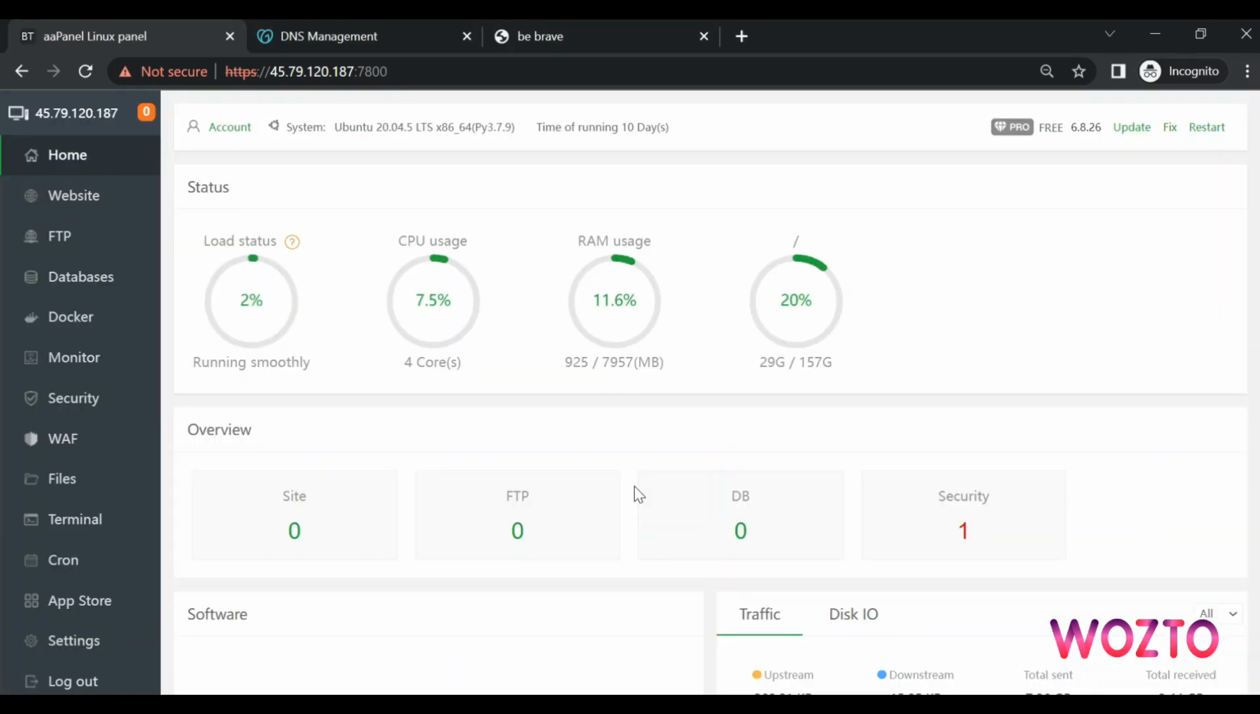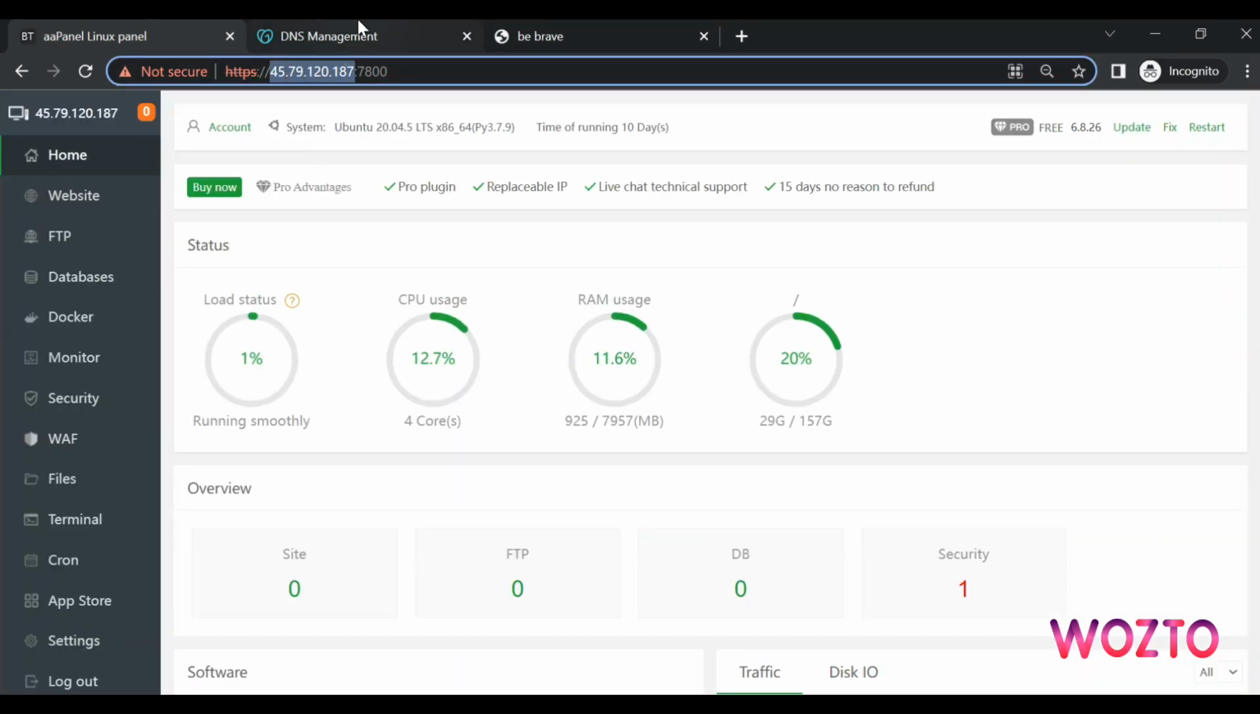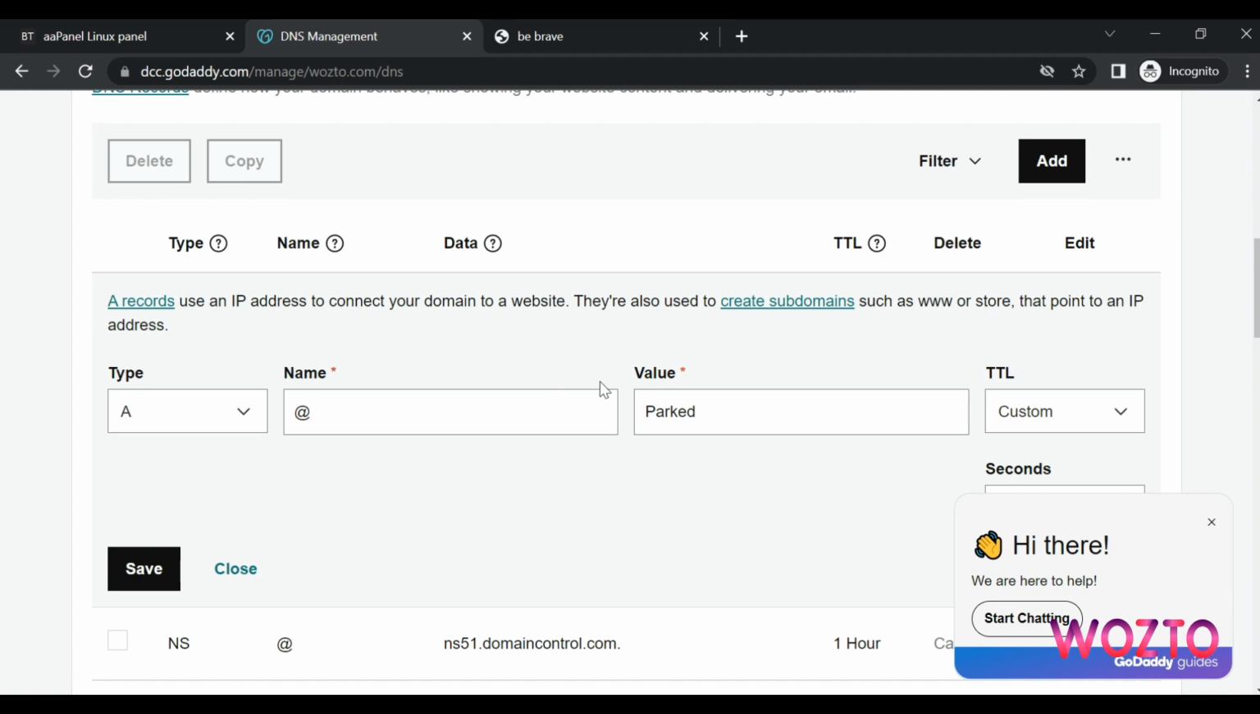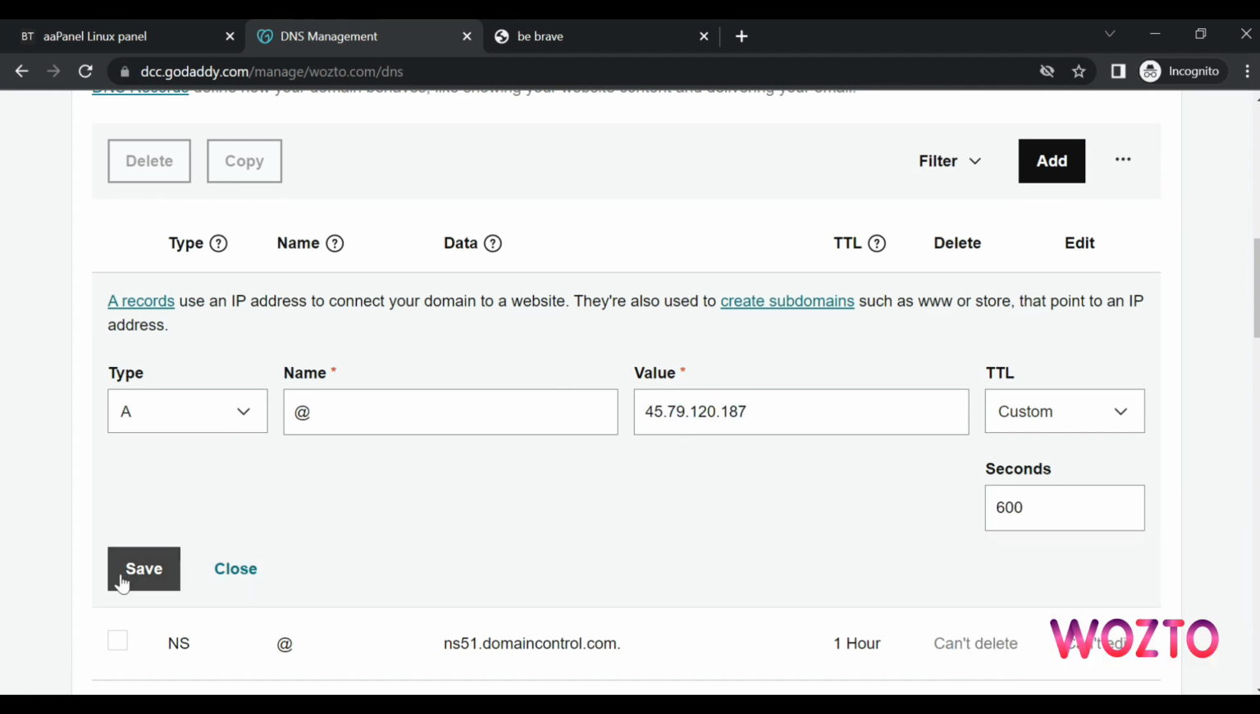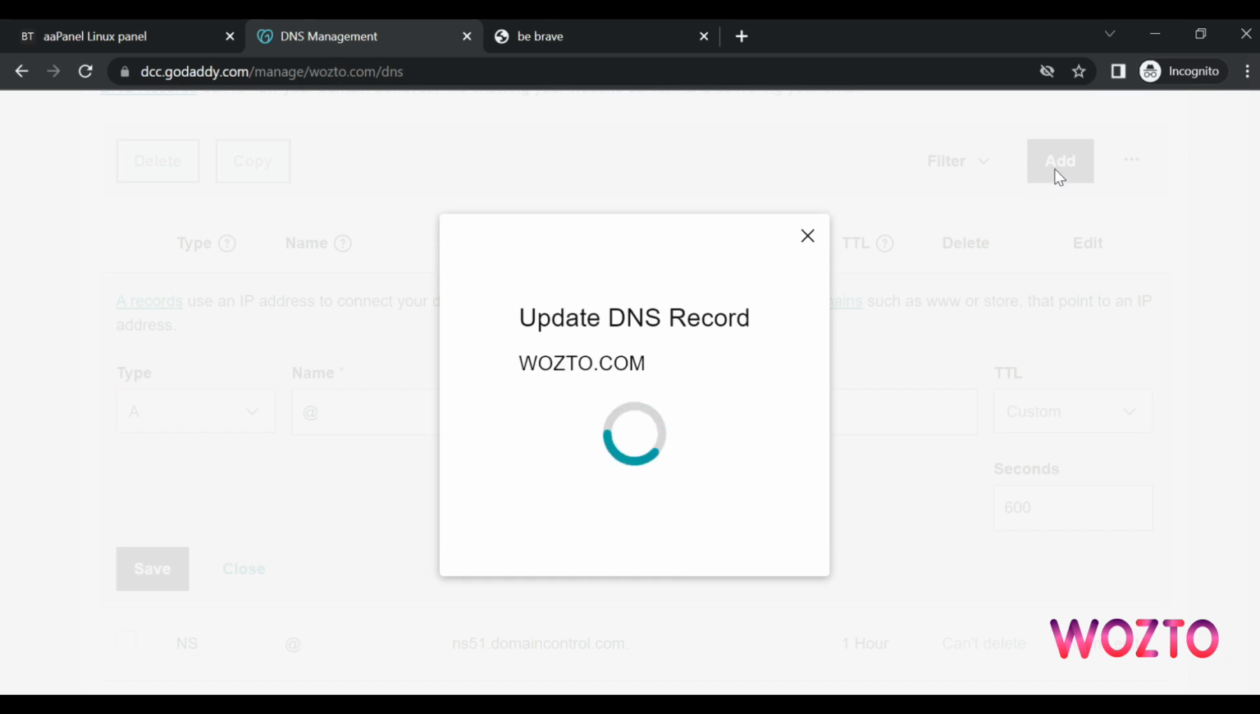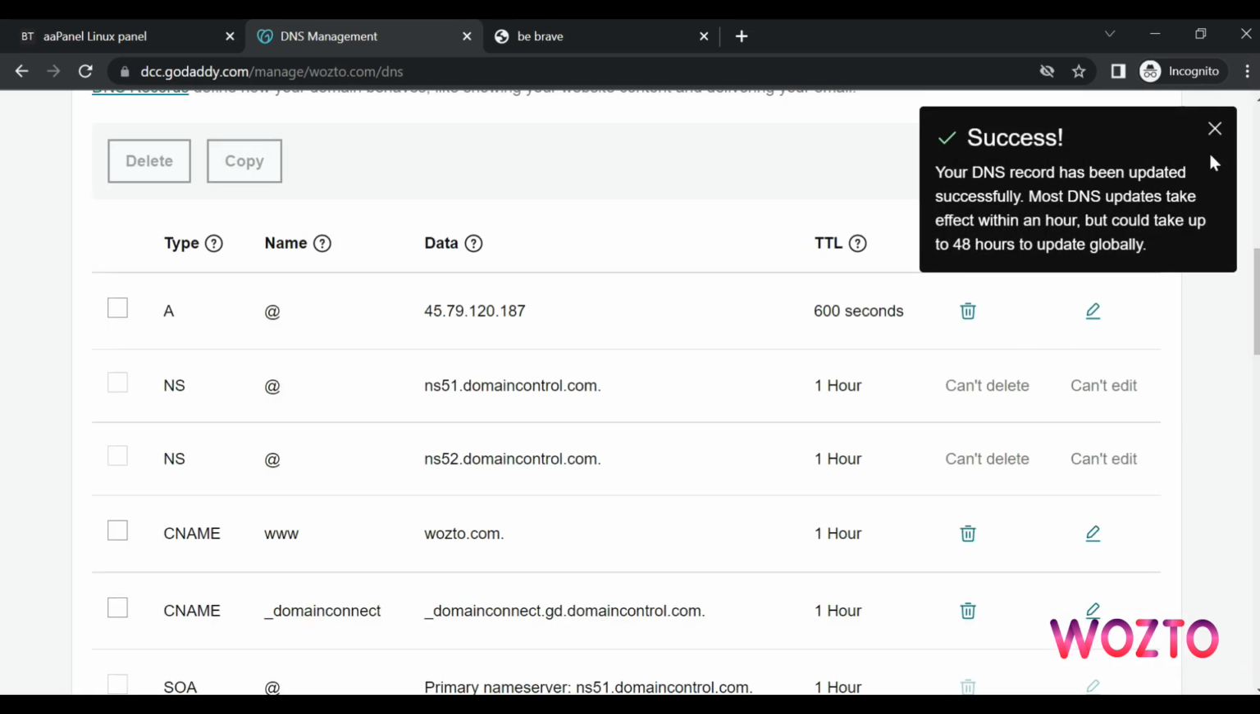Log in to aaPanel. Add a record and point your server IP and set TTL to 600 seconds. Do the same for the server domain also.